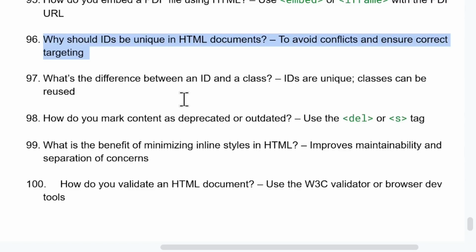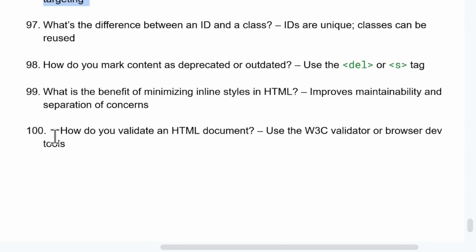How do you mark content as deprecated or outdated? Use the del or s tag. What is the benefit of minimizing inline style in HTML? Improve maintainability and separation of concerns. How do you validate an HTML document? Use the W3C validator or browser dev tools.